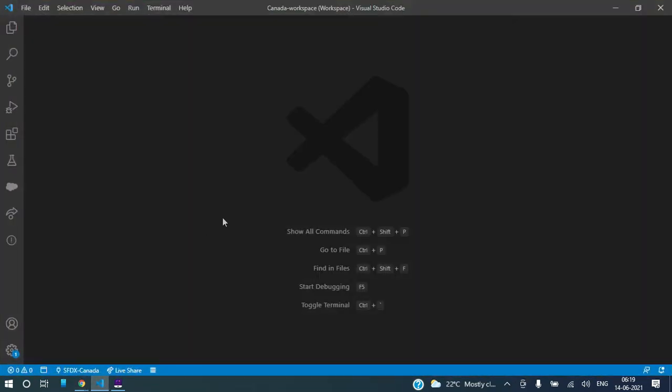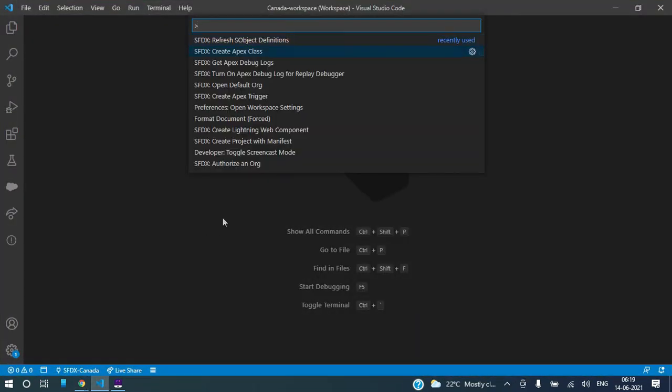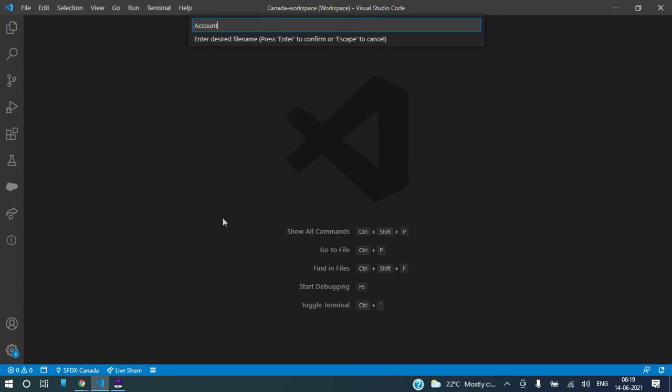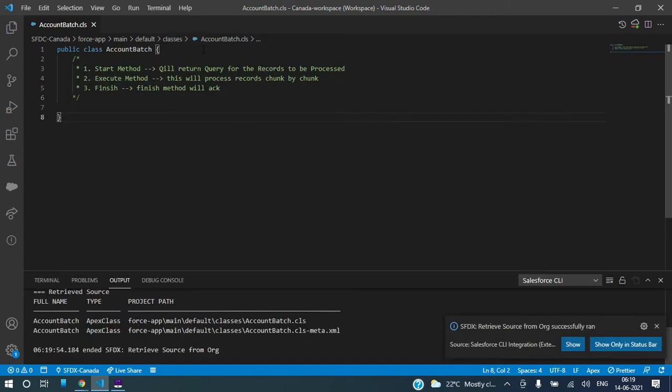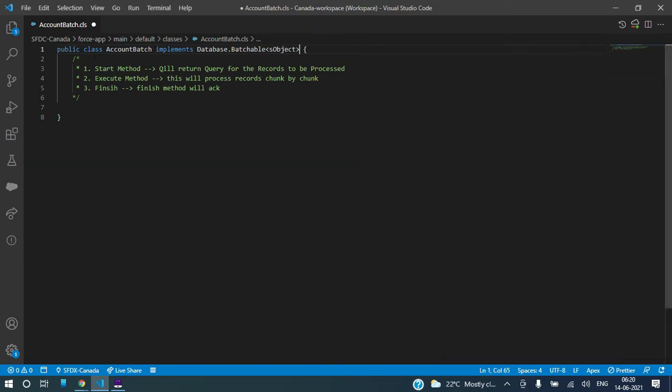Let me go to VS Code, Control Shift P. I can create a class and invoke AccountBatch. Okay, and then I'll retrieve it. Now I got my class which I added from developer console. Here we need to define these methods: start method, execute method, and finish method. This is very important in order to save your batch class.